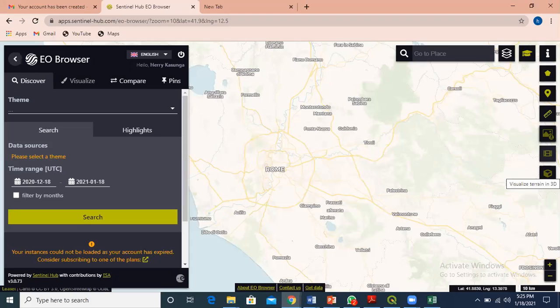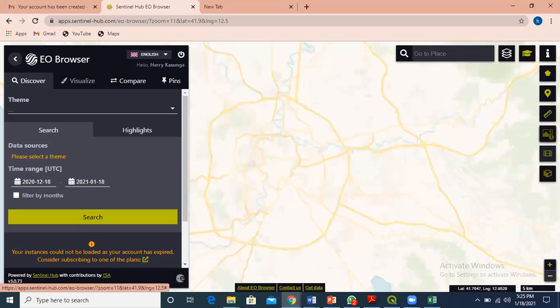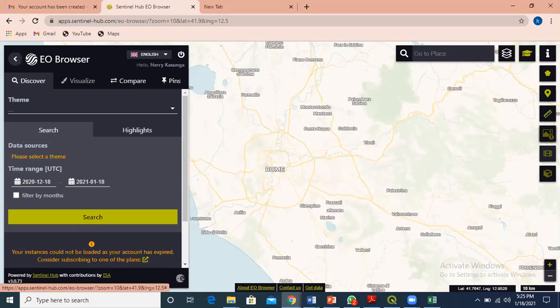And also you can do some visualization of terrain in 3D, three dimensions, so you can have a height, like elevation. You can have X and Y and some elevation. And also I have a plus sign and minus sign for zooming in and zooming out.